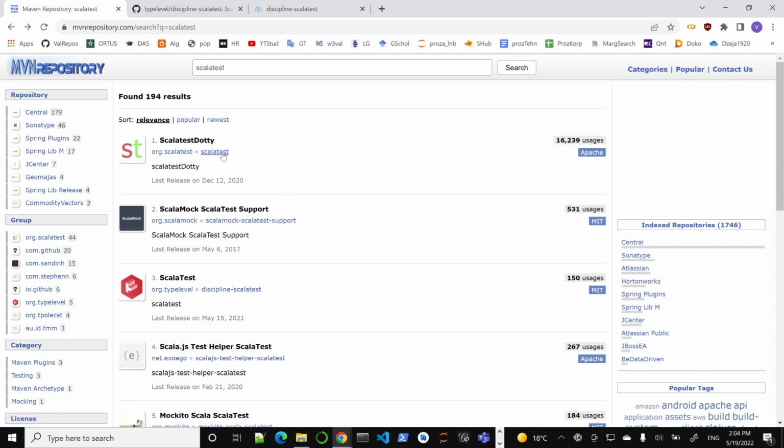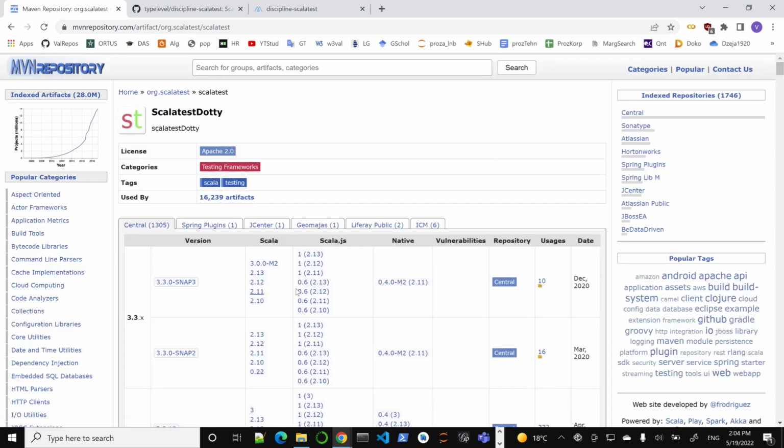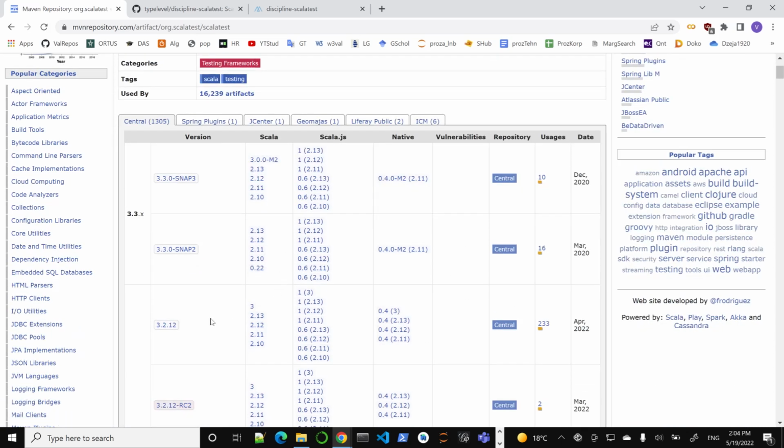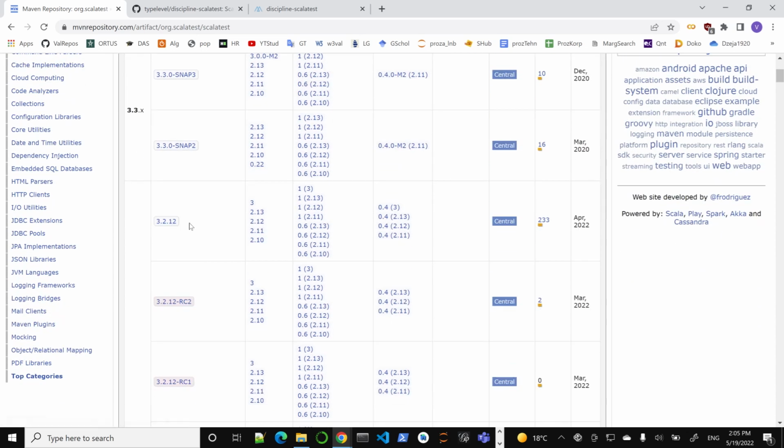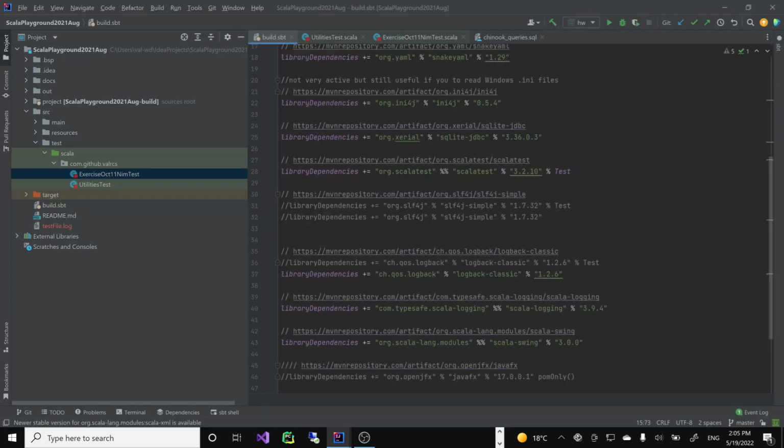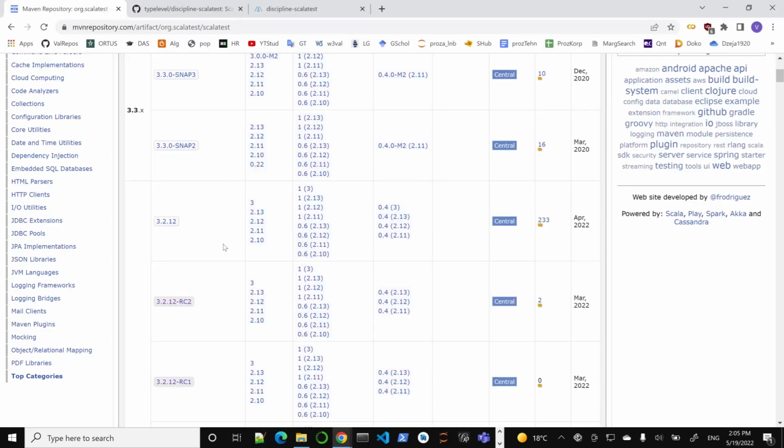16,000 usages. Okay, except it's not as new, right? So ScalaTest. Let's check it here. Right, and actually December, right? So it's been around for a while, and I think I'll use this. Oh, April 3.2. Okay. Right, this looks good. 3.2.12. What did I use before? I used 3.2.10, right? And I used the test version, but this actually looks like stable. 233 people are using it, so this should be the one we want to use.